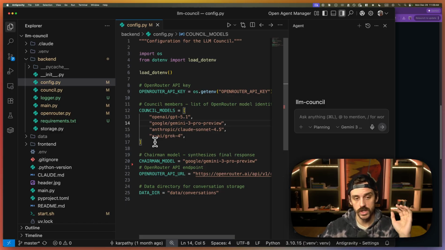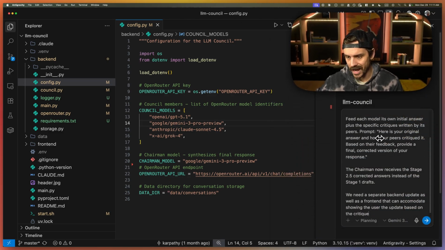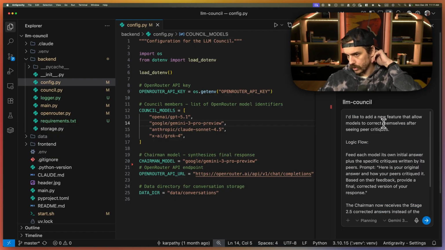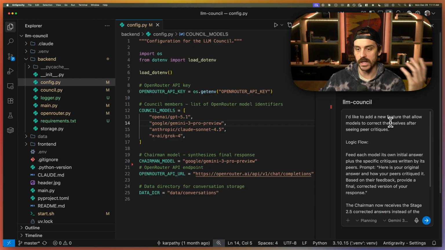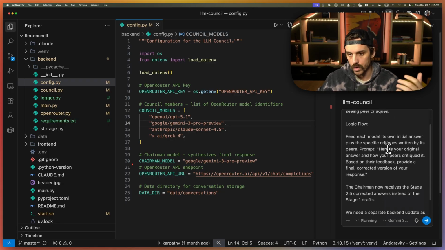So for purposes of just this video, let's work on that first concept, which is seeing if we can give them a chance to defend their positions. In this case, we're going to use Anti-Gravity as an IDE, and we are going to tell it what we want it to do. We want to add a new feature that allows the model to correct itself after seeing the peer critiques. And then we're just telling it where this fits into the overall flow.